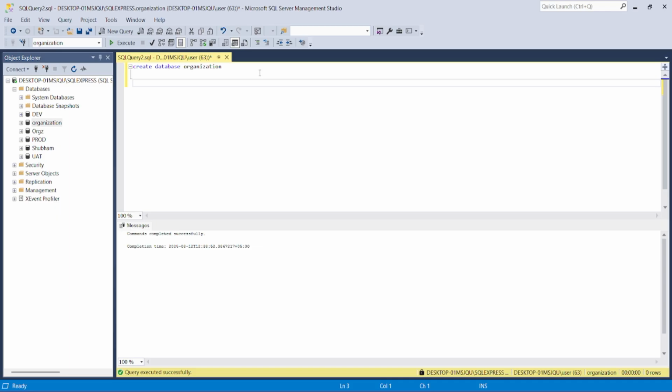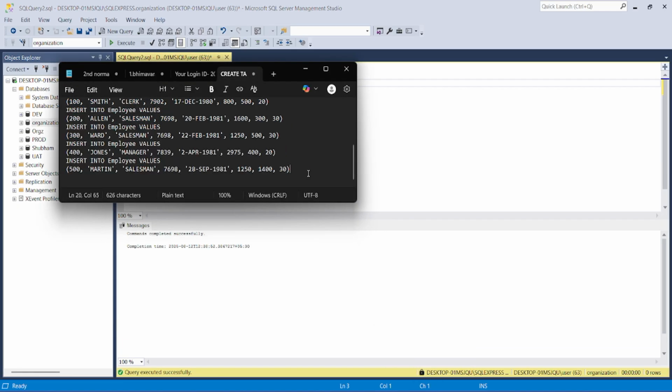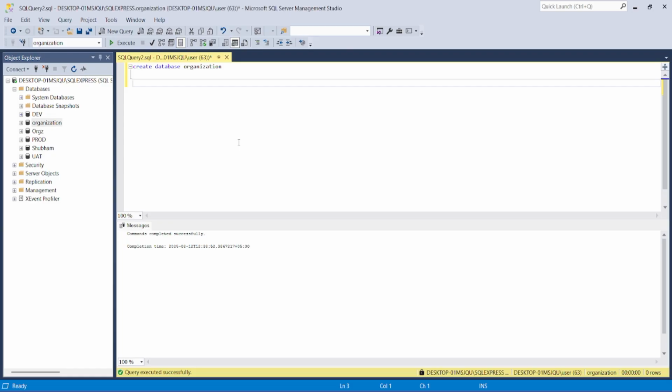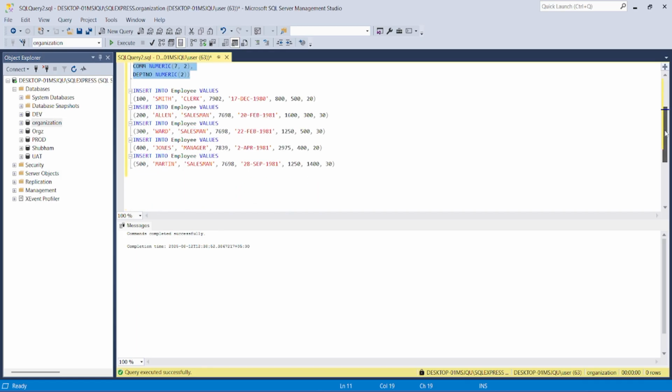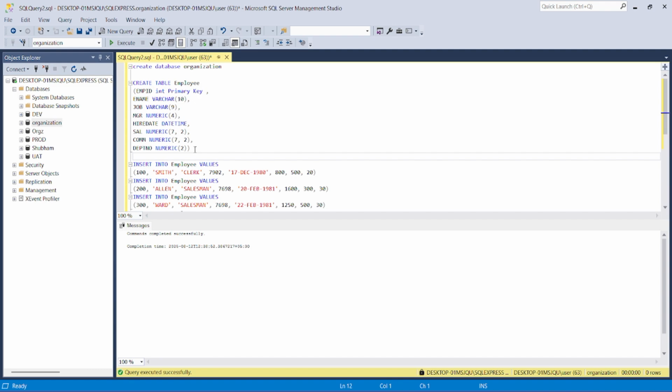Now in this database, I will create a new table. That table script we have already made in this notepad. So let me open this notepad, copy it and paste it here. Basically, we are trying to create an employee table, where we have taken multiple columns with their data types and constraints. Along with that, we have also entered some values here. So let me first create this table. Let me copy this query and hit execute.